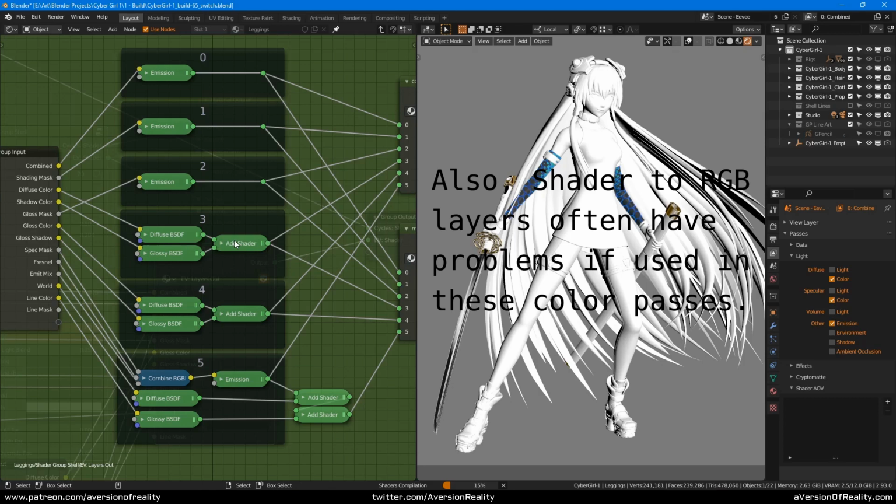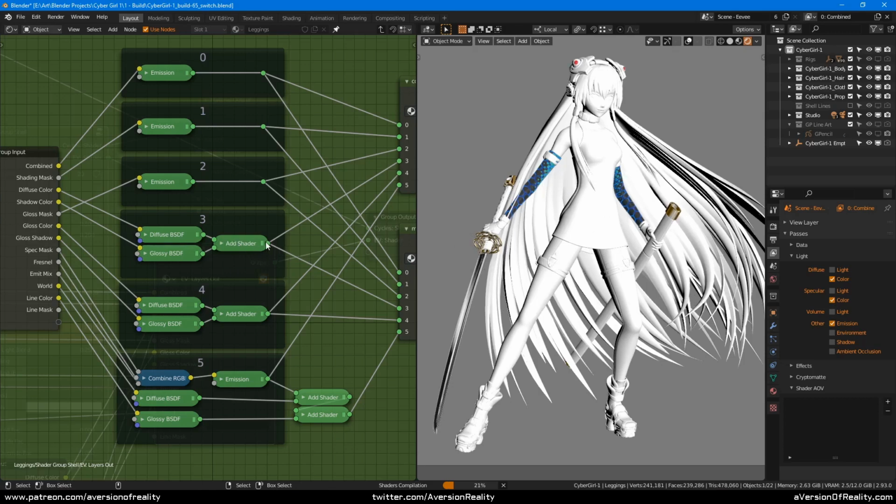Of course, it looks a bit silly in the viewport or the combined render pass, as you may have noticed when I flipped through the layers earlier. But it works just fine for just getting the data out. So that's a nice trick. And on this one, I'm even combining RGB and adding even more together. And boy, this is taking a while, so let's skip ahead again.